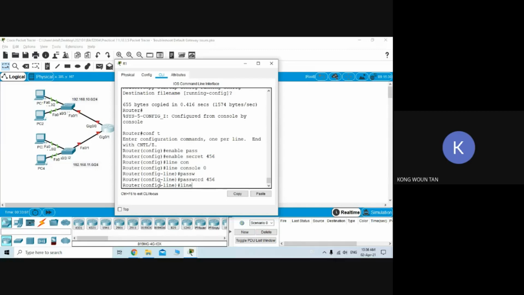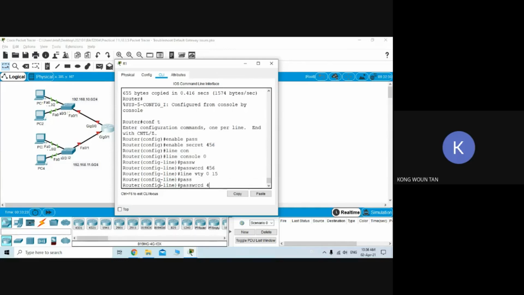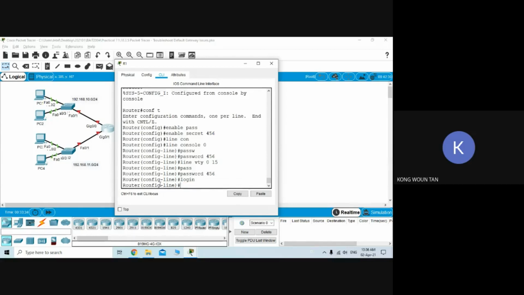And also better do the line VTY also. Line VTY 0 to 15. Then you set the password also to 456. And here you notice that I did not put the login. Why? Because I assume that they already set the password, so they already set the login there. Like if they originally have a password, definitely they have a login there already. You just change the password only.